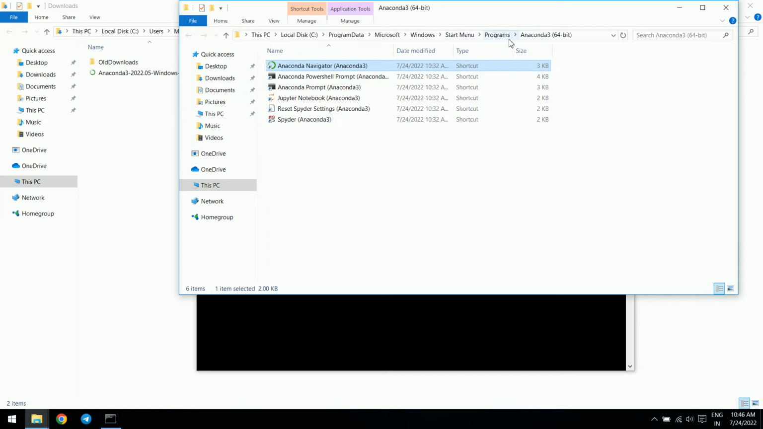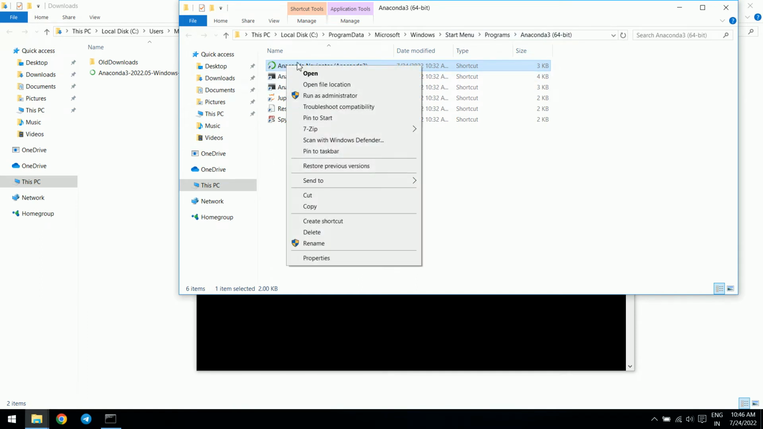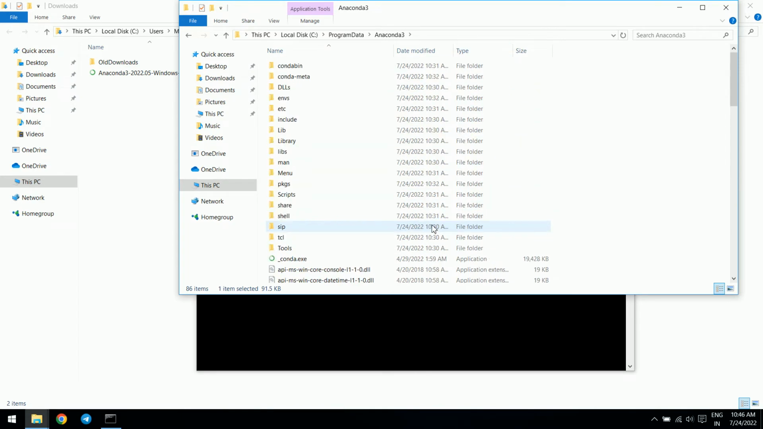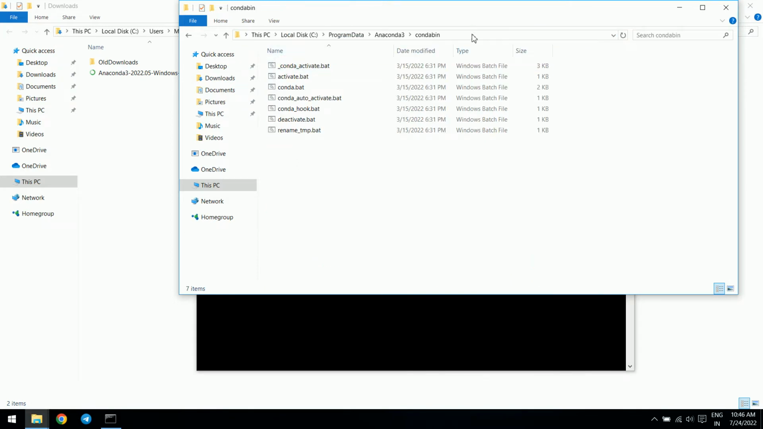This is a start menu location, which is again a start shortcut, so this is not the actual location. Again right click on it and click on open file location. You can see it has taken us to the folder C:\ProgramData\Anaconda3. This is the path where Anaconda has been installed. What we should do is add this Anaconda folder path, as well as the Conda bin folder path. These are the two paths which are needed.